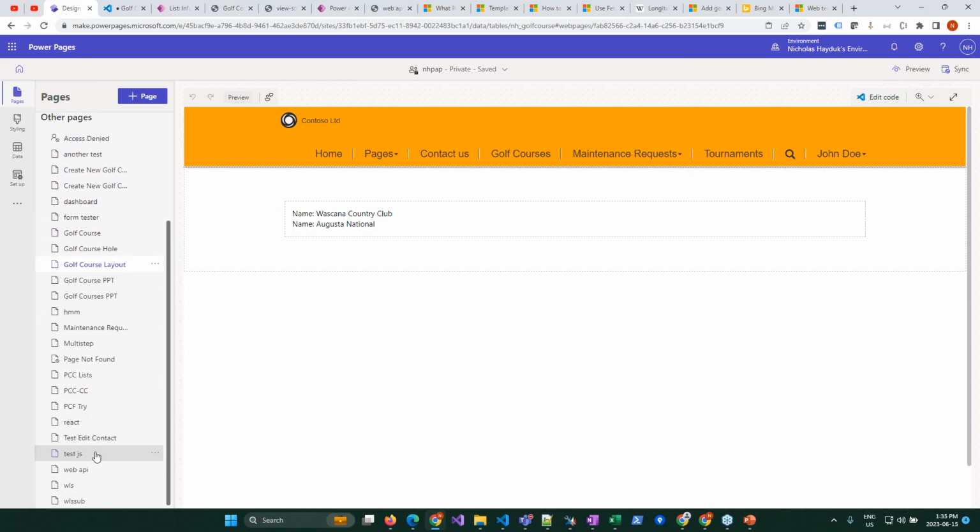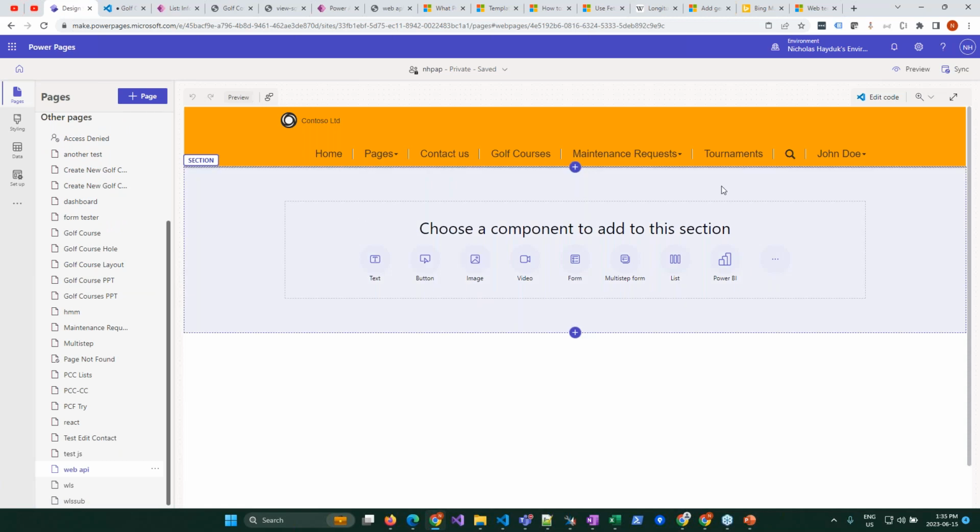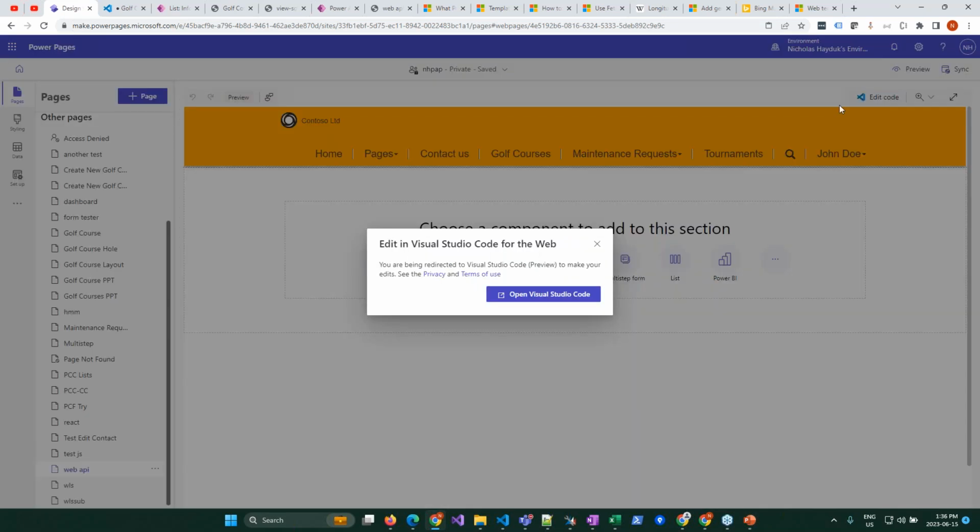I did set one up here. Where was it? Right here. So let's take a look at what I've done in this particular page. Let me see if I put it in here.